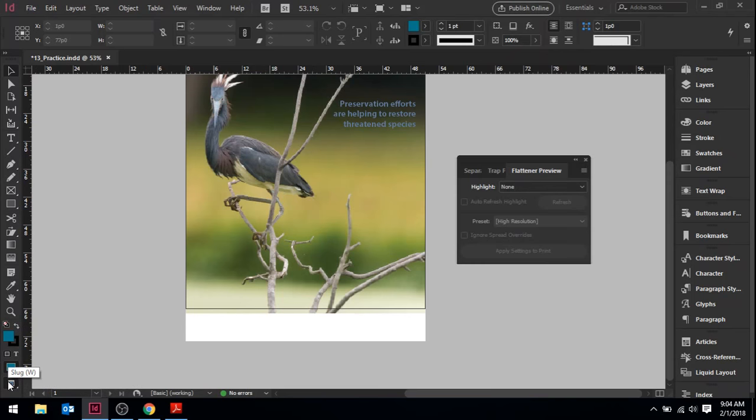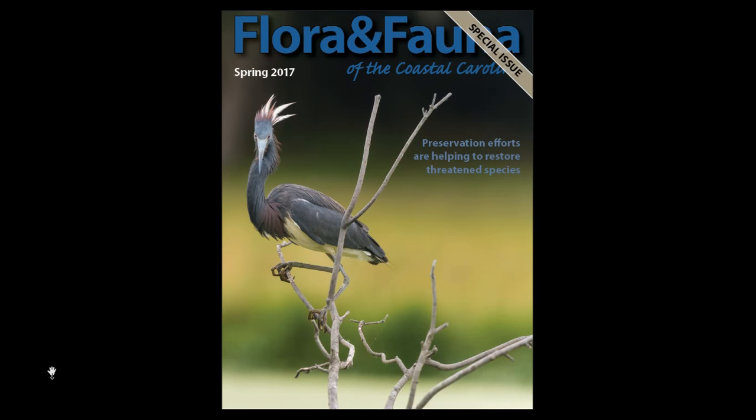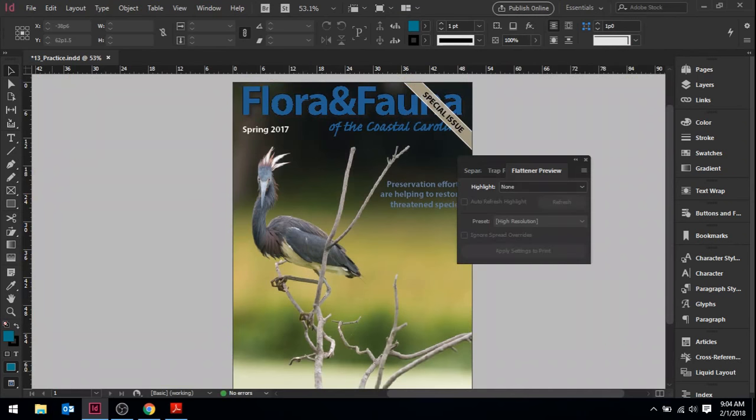If you go back to the screen mode, press and hold and go to Presentation mode. This is what your document looks like in Presentation mode. If you just press Escape on your keyboard, it goes back to normal. After confirming that the file looks acceptable, you're ready to print. So that will be the next video.